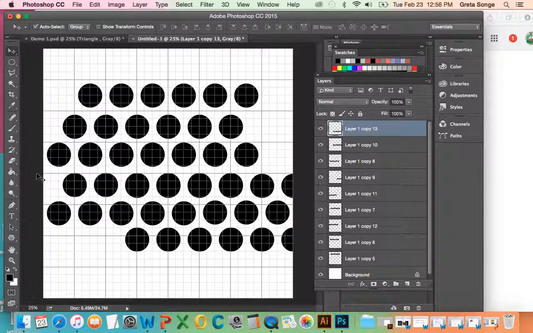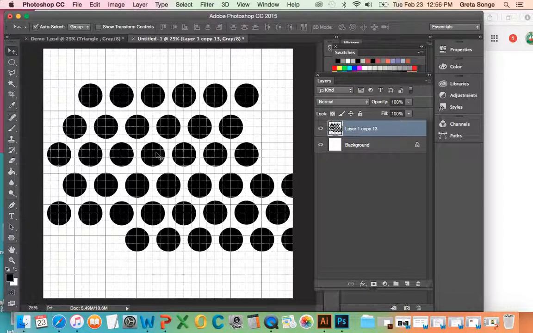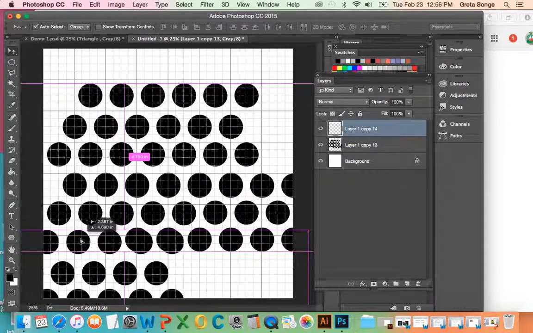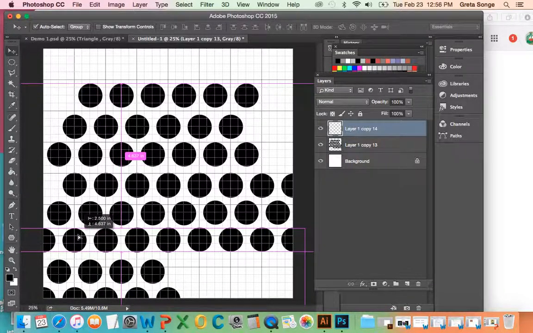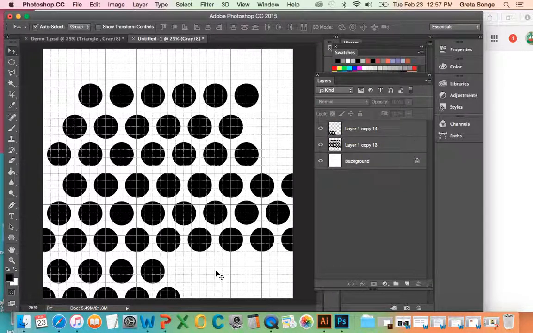At any point, I'm going to merge all those together again. So I'm going to hold down Shift. And this time I'm just going to hit Command E because that's the shortcut. And now this whole thing is one big shape. So now I'm just going to come back and fill this screen with dots. I'm just using my arrow keys right now to do that.